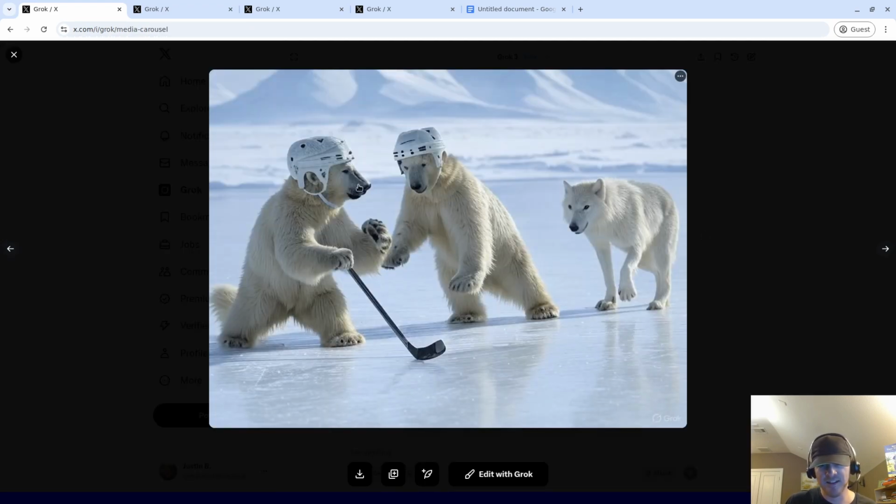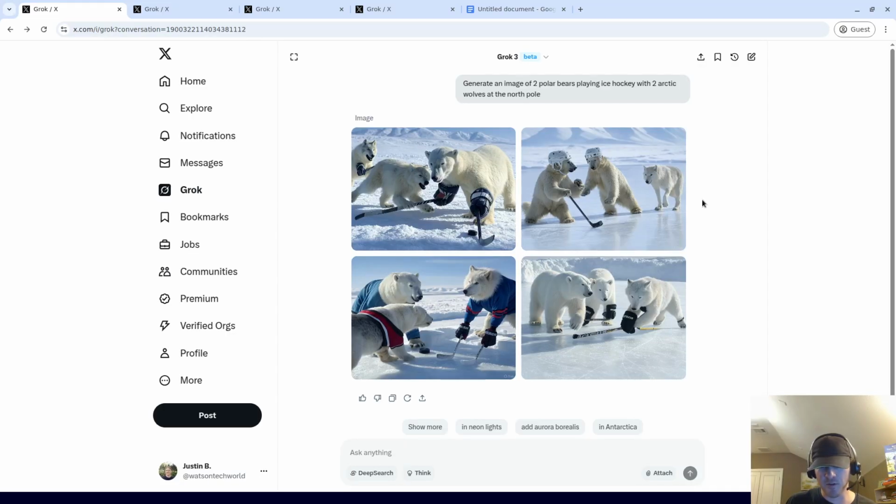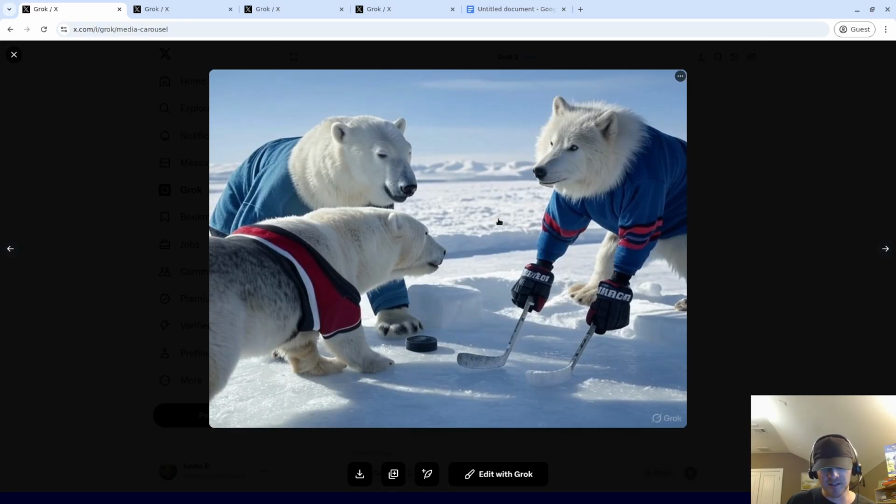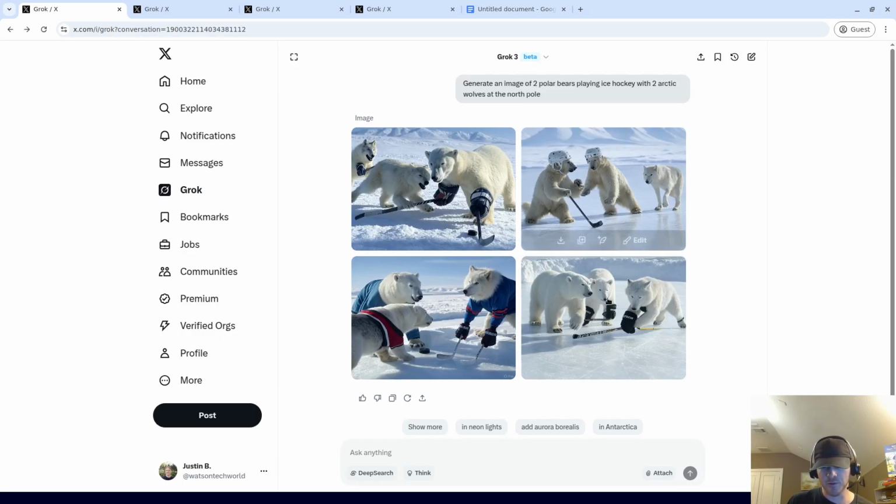So look at that. The polar bears are wearing helmets. That's wonderful. And for some reason, the wolf doesn't have gloves on or a helmet or hockey stick. And this is, my goodness, this is wonderful. This is so creative. So for some reason, the wolf has two hockey sticks. I'm not exactly sure why, but this is what a hockey puck looks like. I think that's really wonderful.